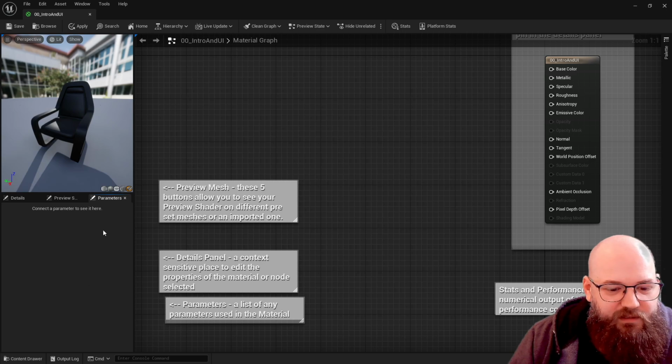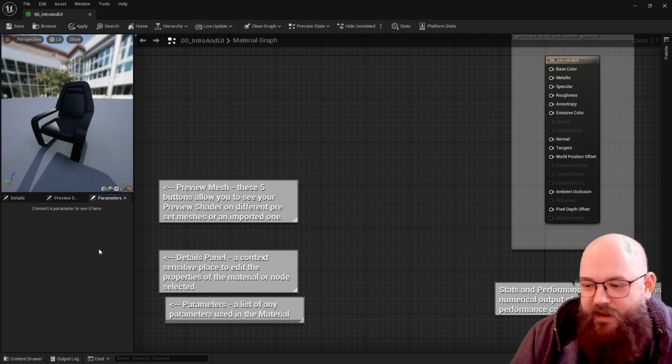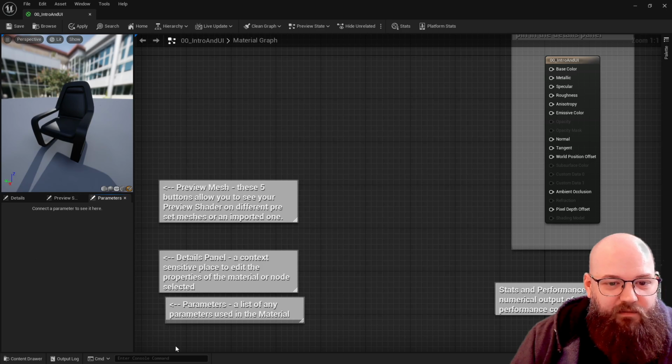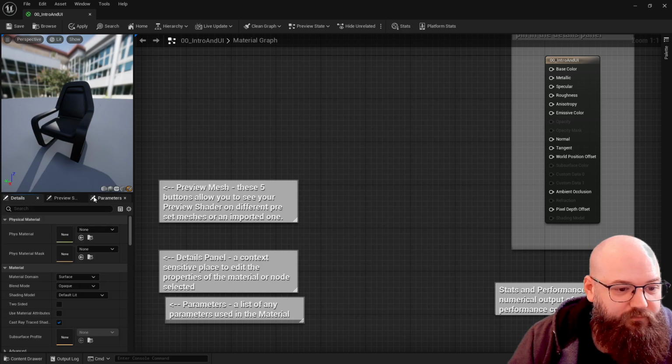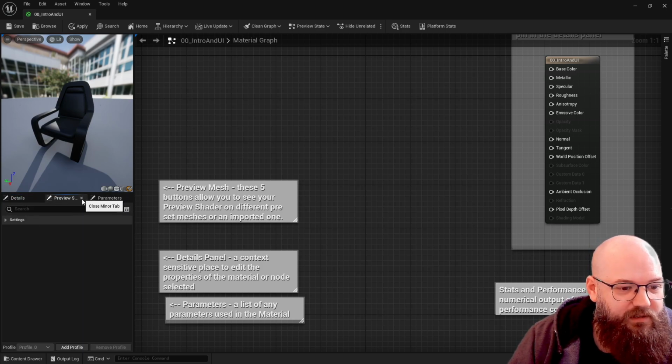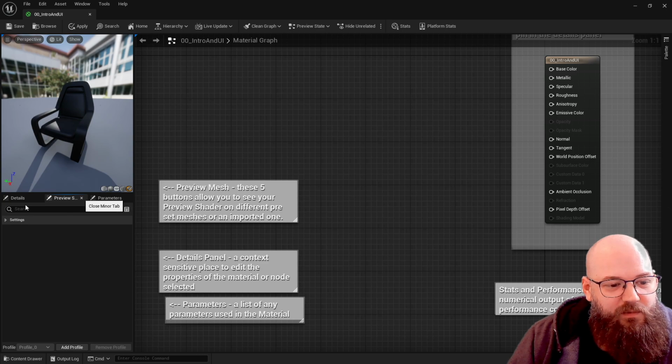And then we have here our parameters list as well. When we get into making materials using parameters, they'll appear in there. And so we can name things and edit them here. I'm just going to close the preview scene settings for now. Give myself a little bit more space.